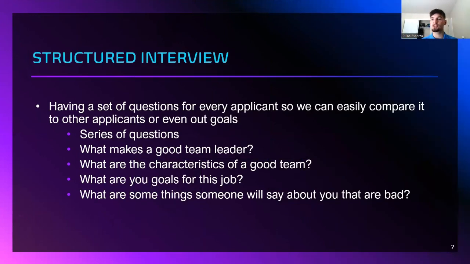Structured interview. A structured interview would be having a set of questions that we can easily compare across other applicants and other interviews that we've done. So we'd ask: What makes a good team leader? What are characteristics of a good team? What are your goals for this job? What are some things someone would say about you that are bad?